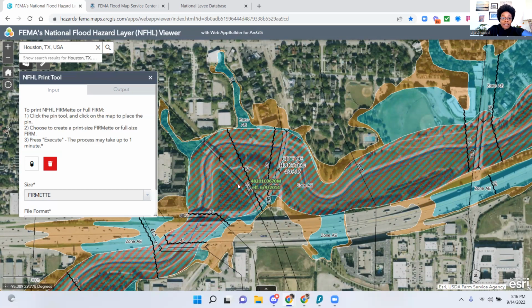We'll see how long that might take. There might be a preliminary flood study that's in the works. There's ways to find that as well, but we may not get into all that for this recording. So we're looking at a highway, and you can see that there are different kind of zones.